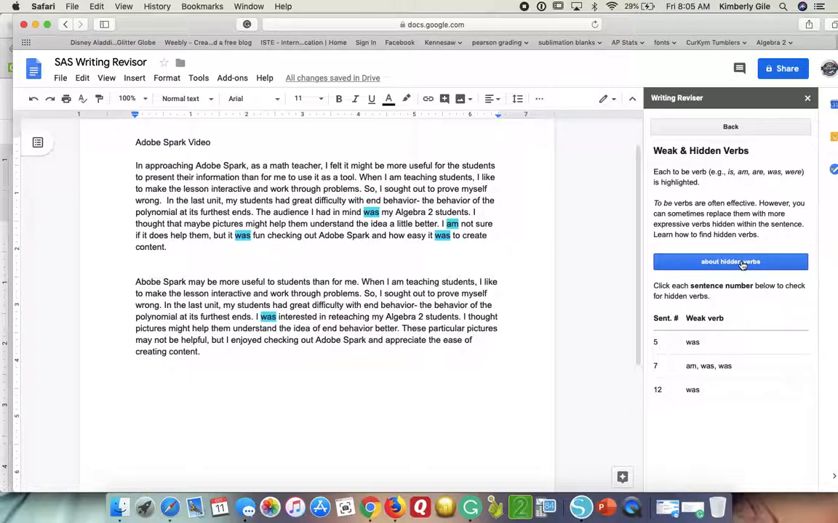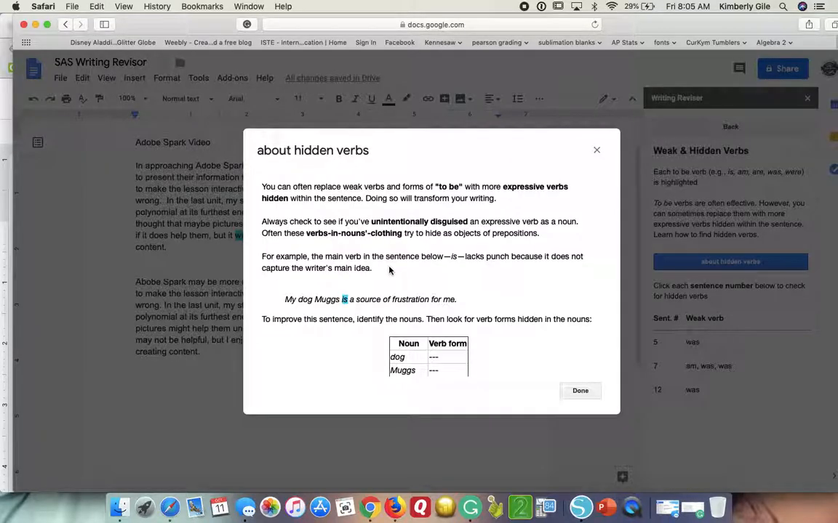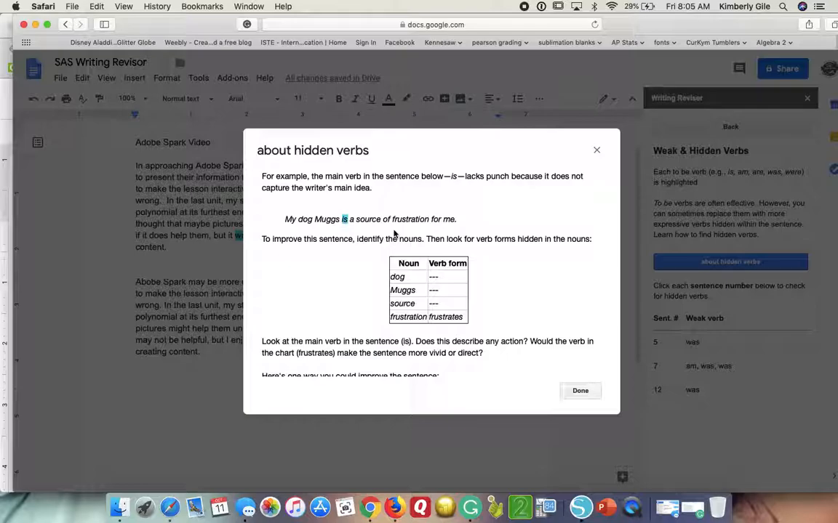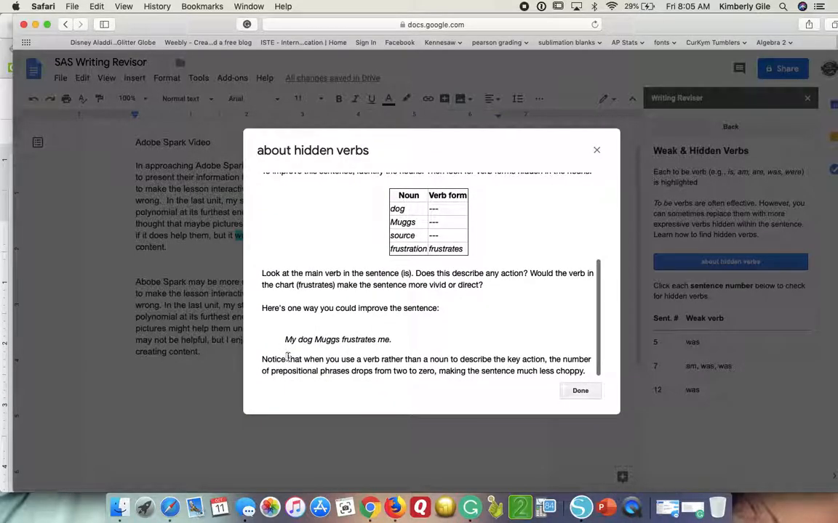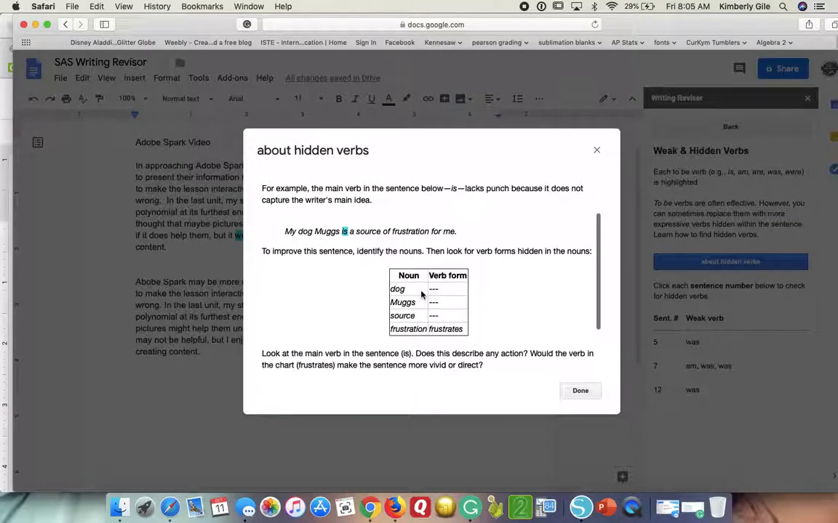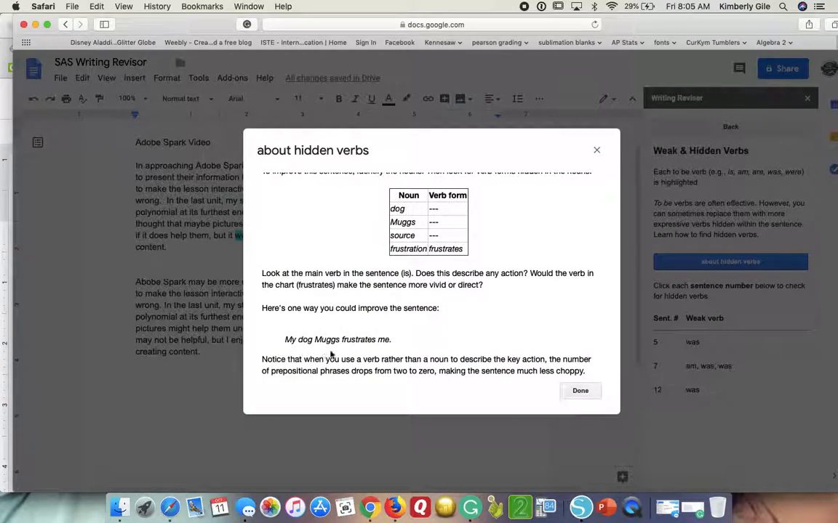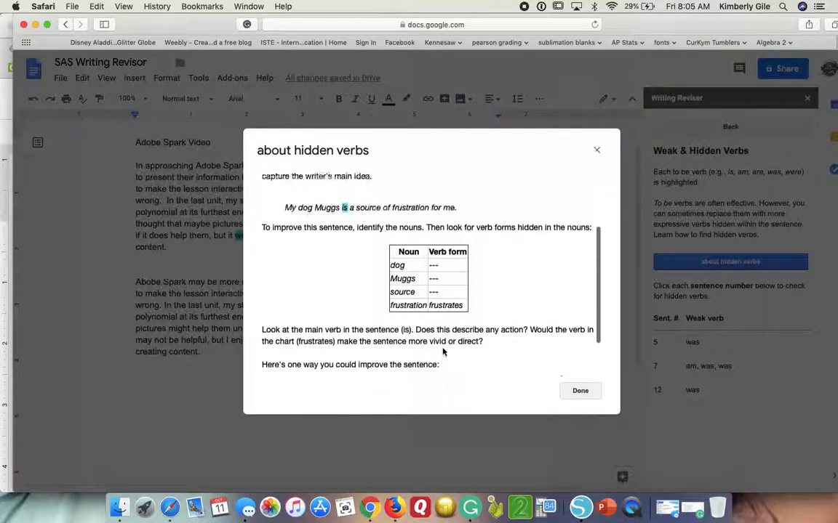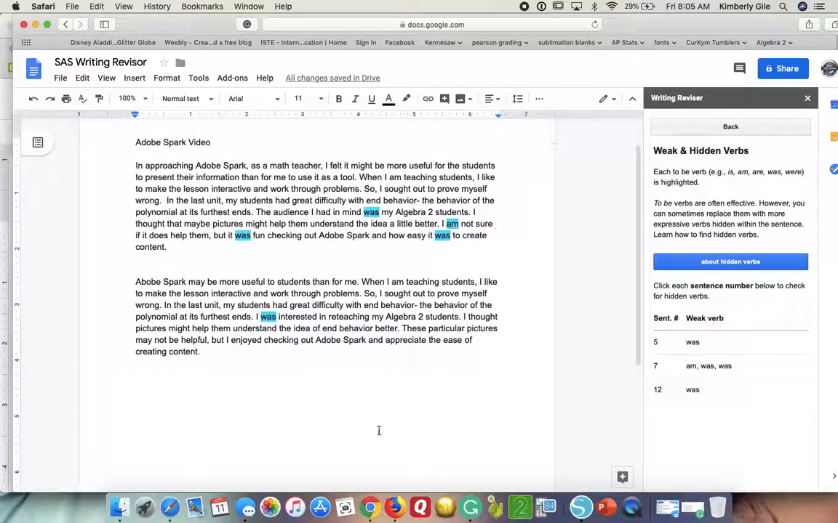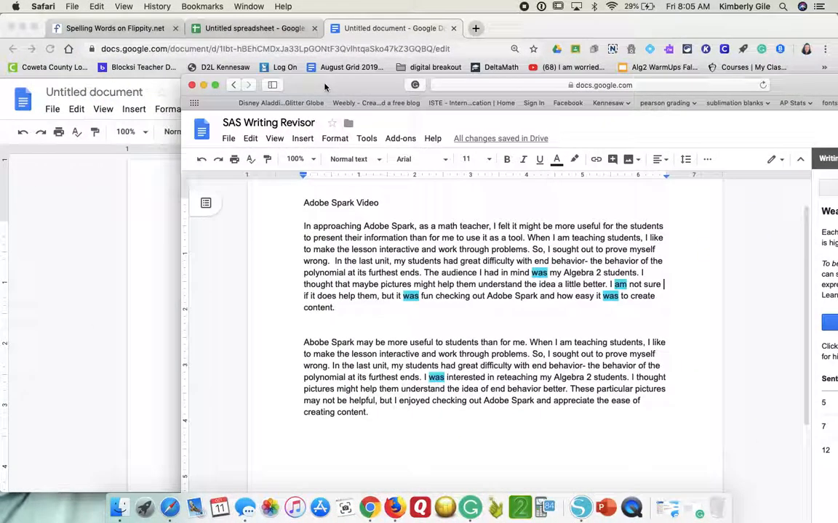And then on top of it, it has a little lesson here about hidden verbs and what hidden verbs are and how you can improve the sentence. So it gives an example of my dog is a source of frustration for me and how it can change to my dog frustrates me. And so you look at exactly what the sentence structure is and how you can improve it. And so I really do like this tool, and it's a free tool. The students need to sign up for SAS, but everybody can use it and it's valuable.